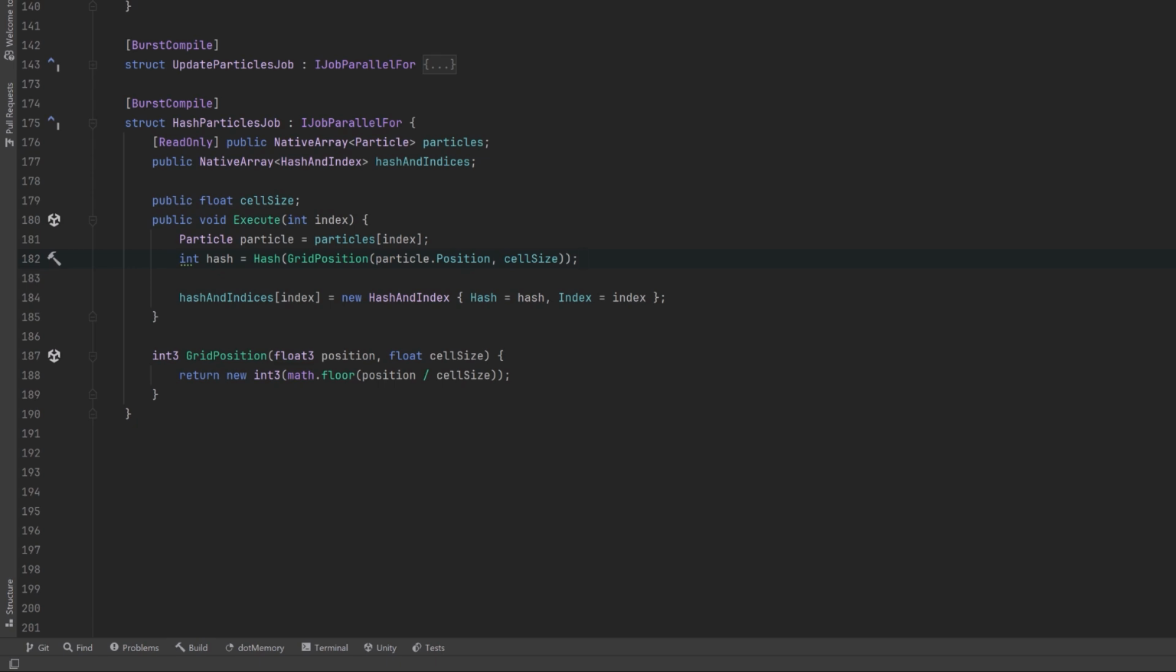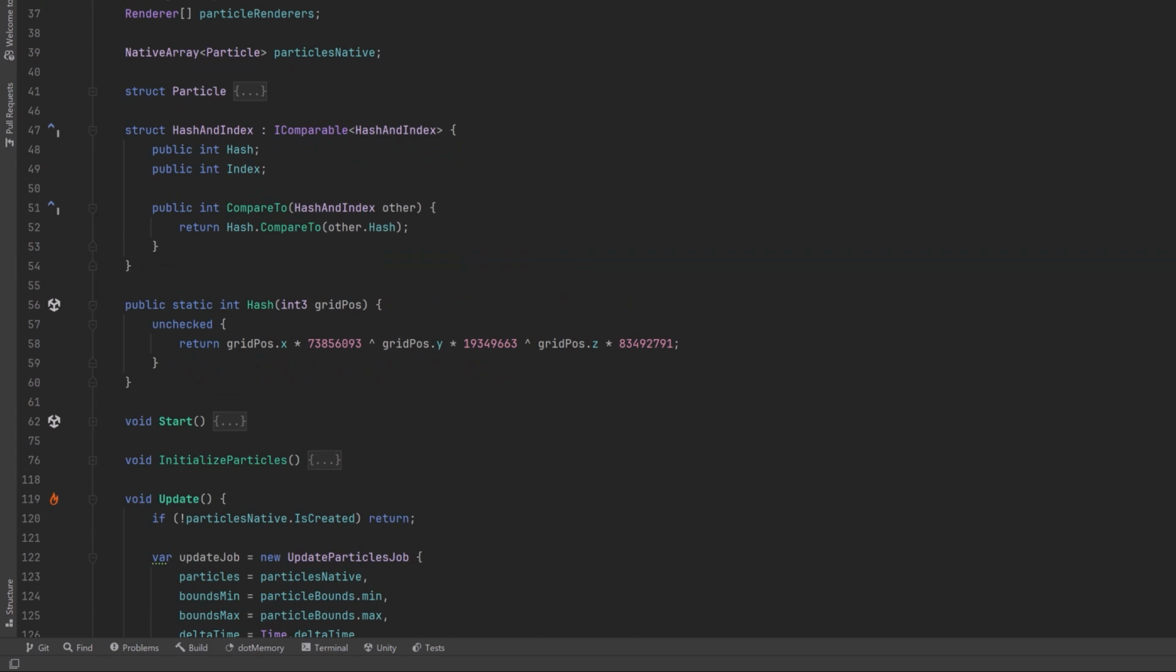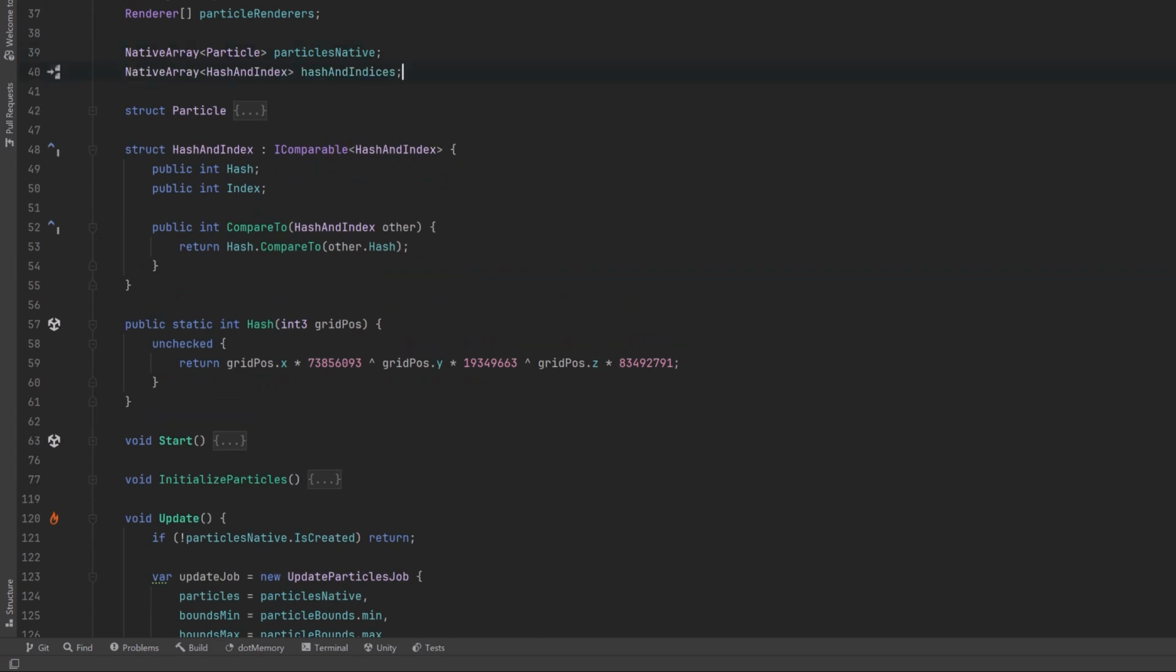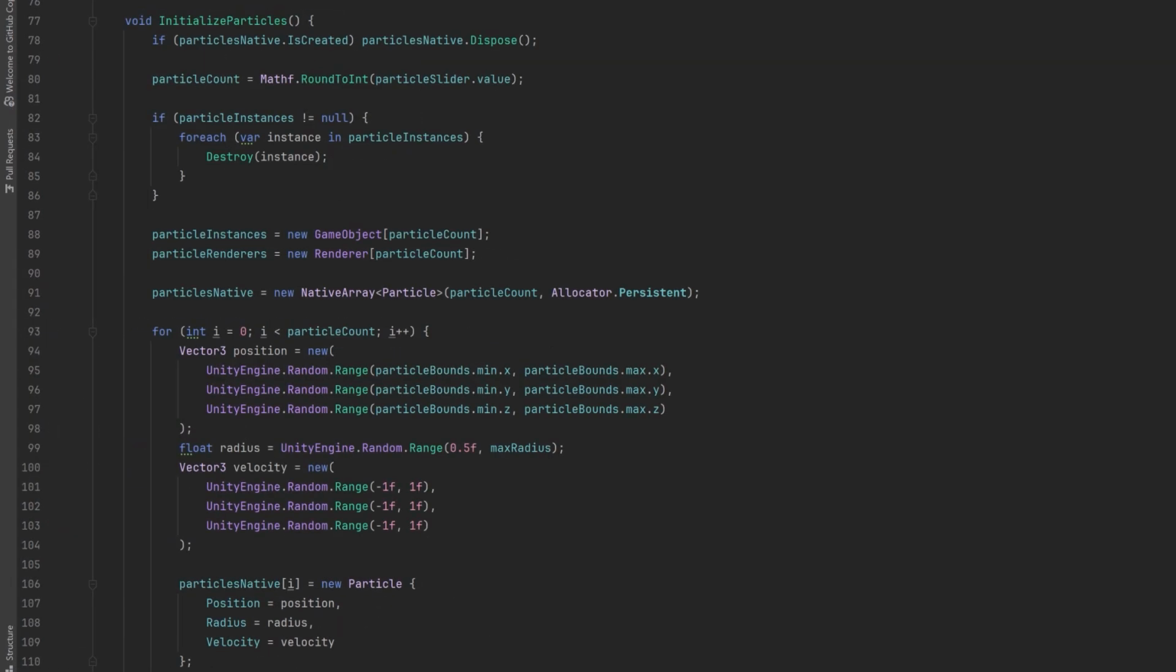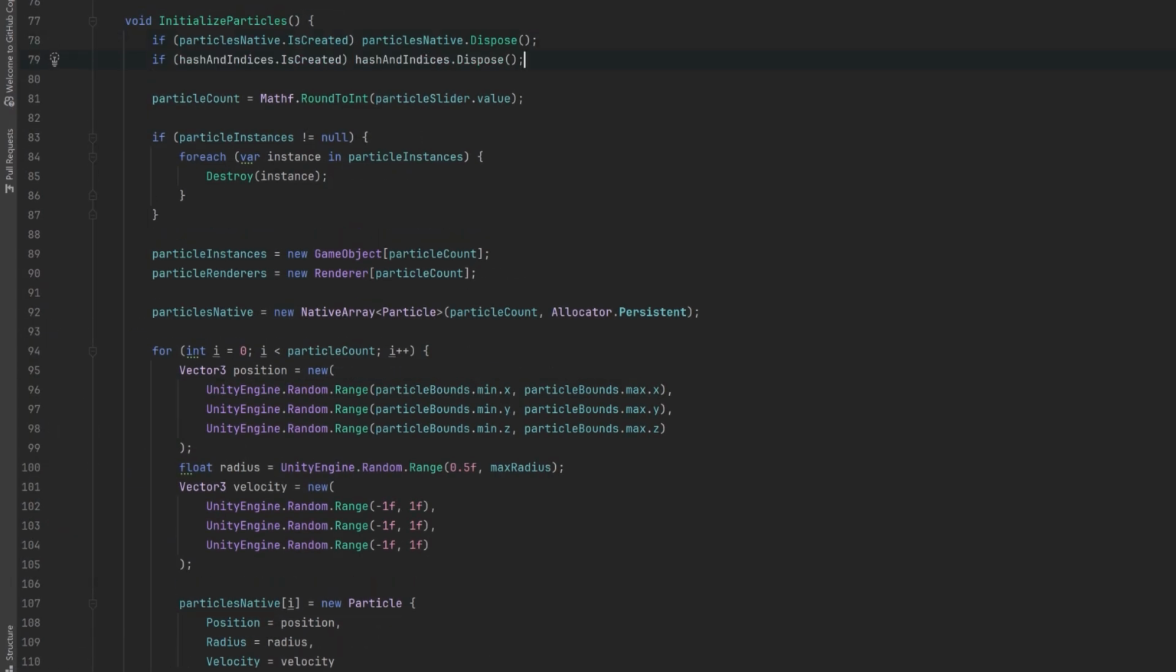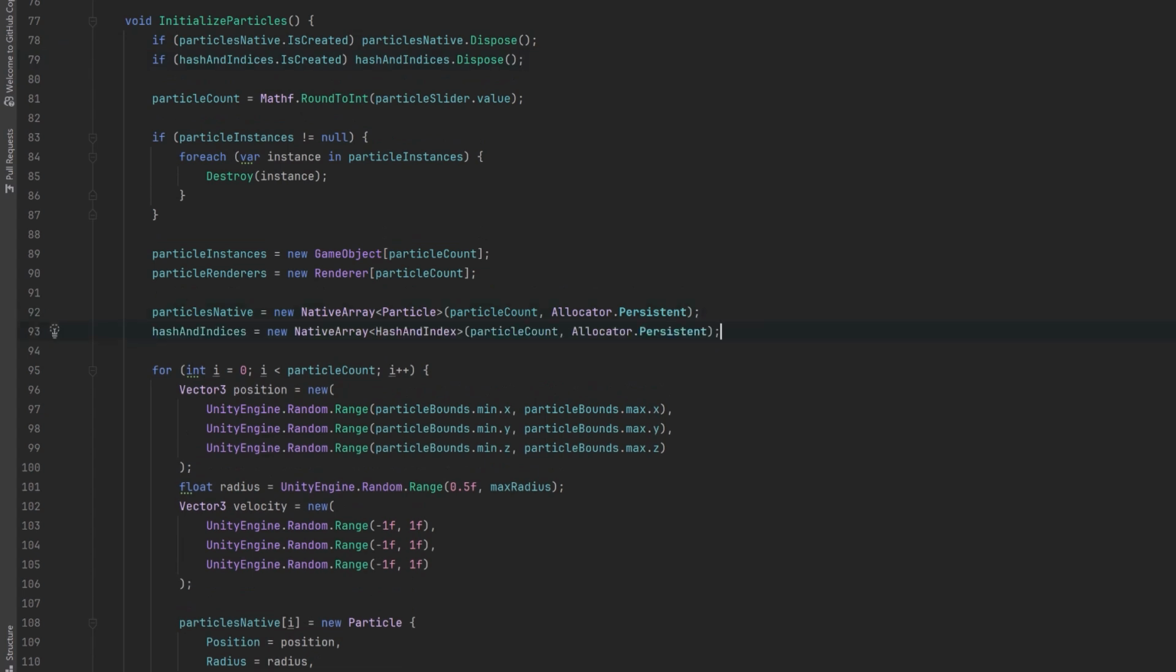But first, let's jump all the way up to the top of the class, and I'm going to define a new native array just for these hash and index values. Then let's come down to our initialize particles method here. Let's make sure that we dispose of that array before we start doing any of the operations that follow. And below, where we're initializing our particles native array, let's also initialize our hash and indices native array as well. Let's collapse up this method and come into update.